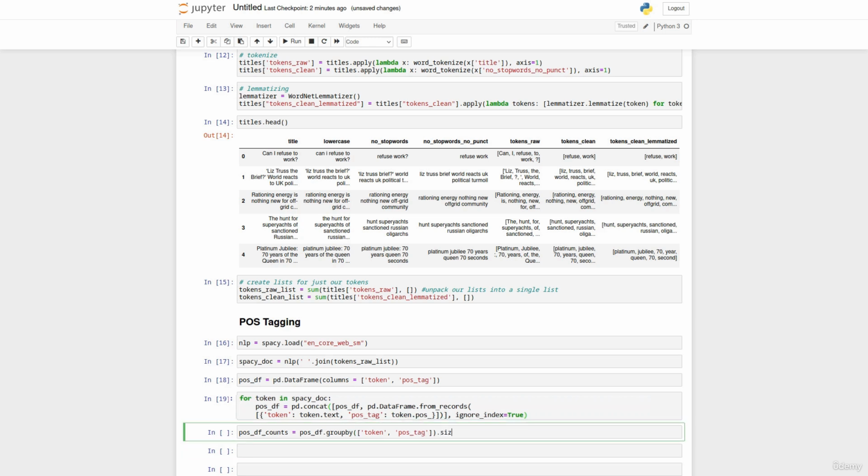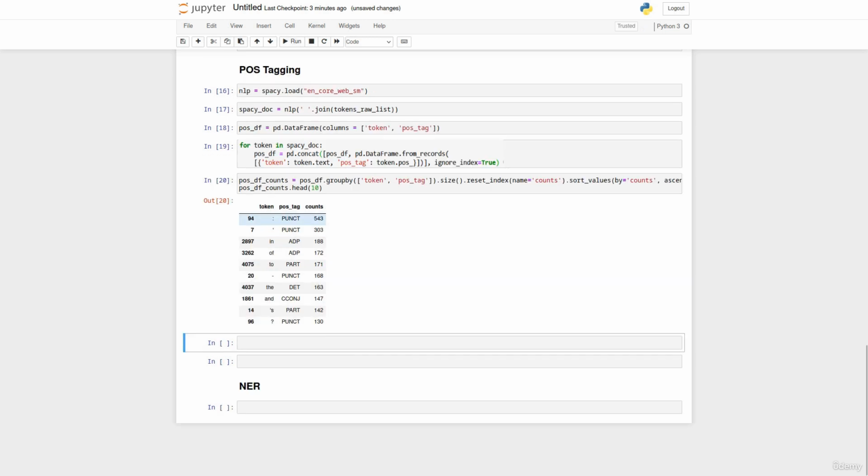We then take the size of this group, so the number of rows in the group, and reset our index. We then sort our values by the counts and set ascending equals false. When we print this out, we can see the most commonly occurring tokens. You can quickly tell that because we've done this on the raw data that hasn't been cleaned up, it's just given us a load of mess, really. There's lots of punctuation and mostly stop words in the most common tokens in this raw data set.